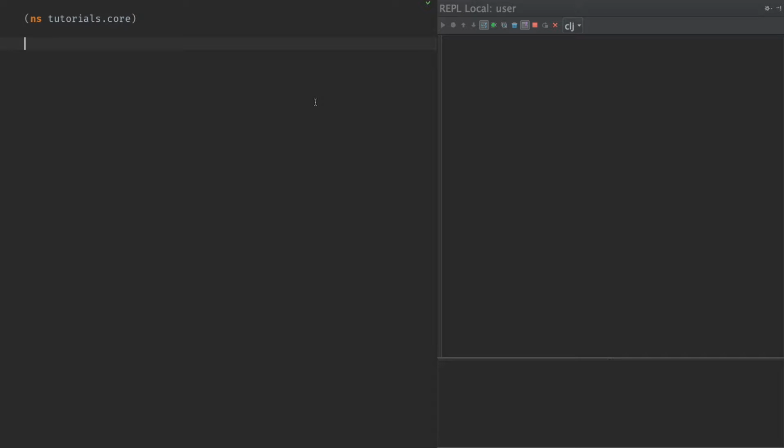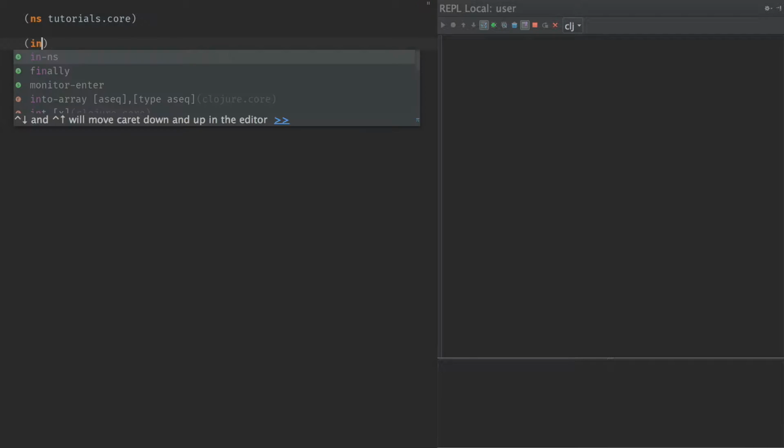Hello again, this is Tim Baldridge, and the functions I want to talk about today in our Function of the Day series are interpose and interleave. These are two functions that sound the same and do kind of the same thing, but they have two very different uses. Let's look at the first one, interleave.